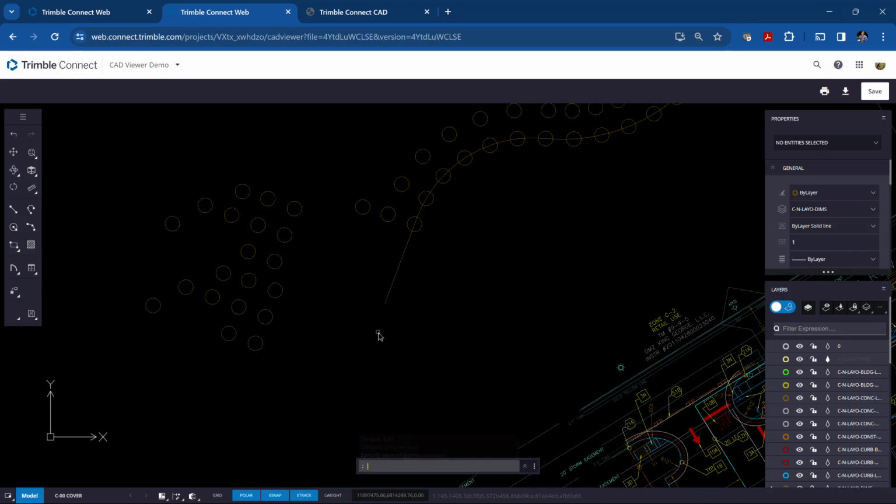So move and copy are very similar. Move is just going to move the objects. Copy is going to make a copy as it moves the object.